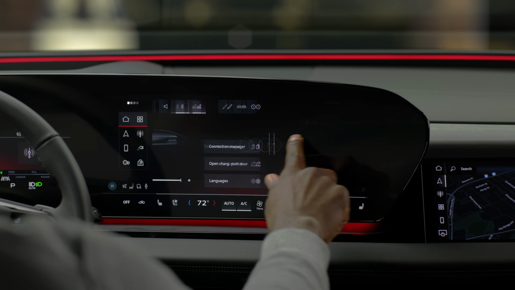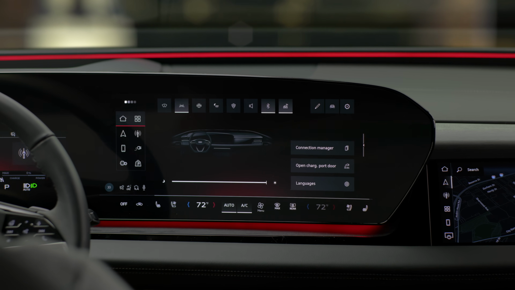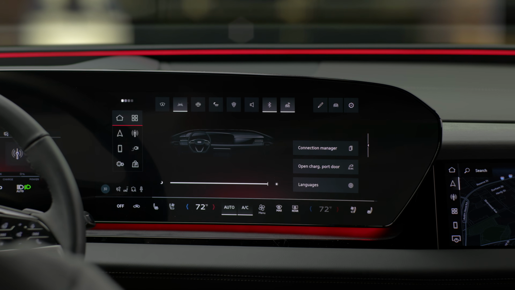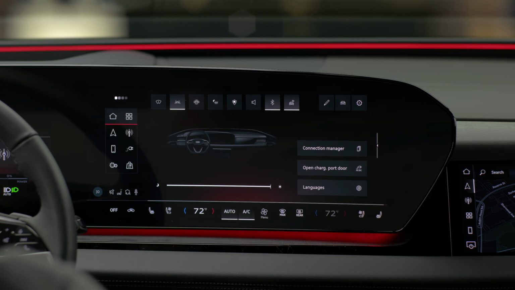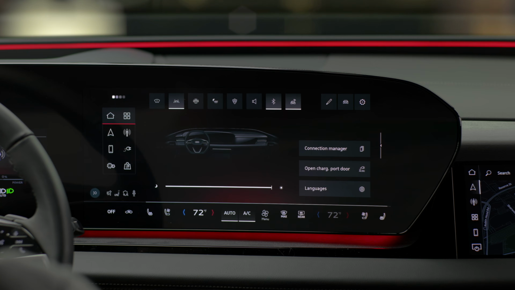Swiping from the left side of the screen brings up a quick access menu to various vehicle functions such as HUD display, driver assistance systems, interior lighting, privacy settings, sound, and more.